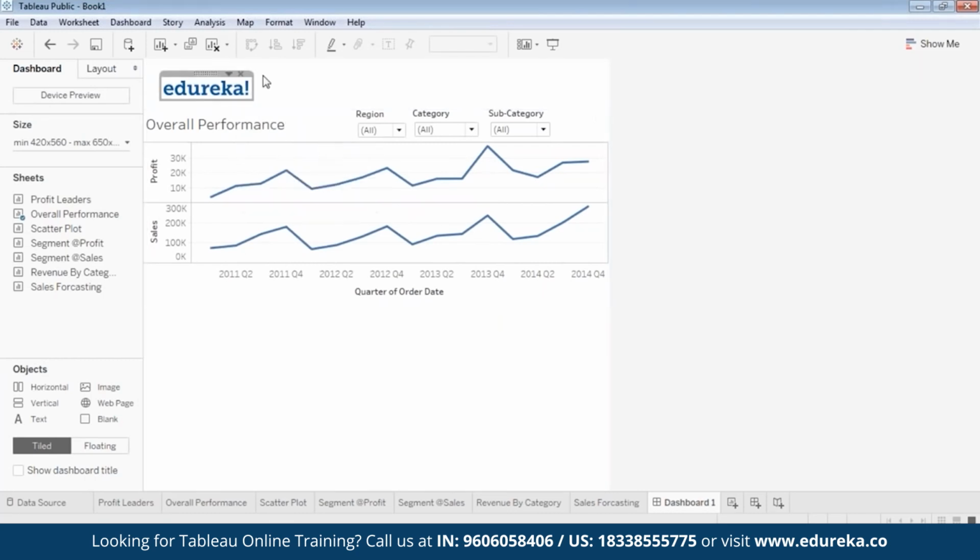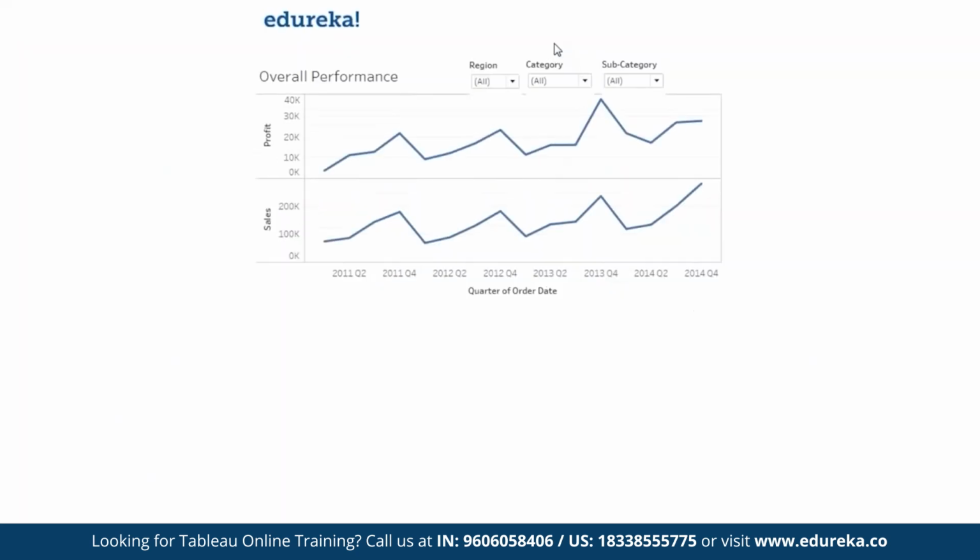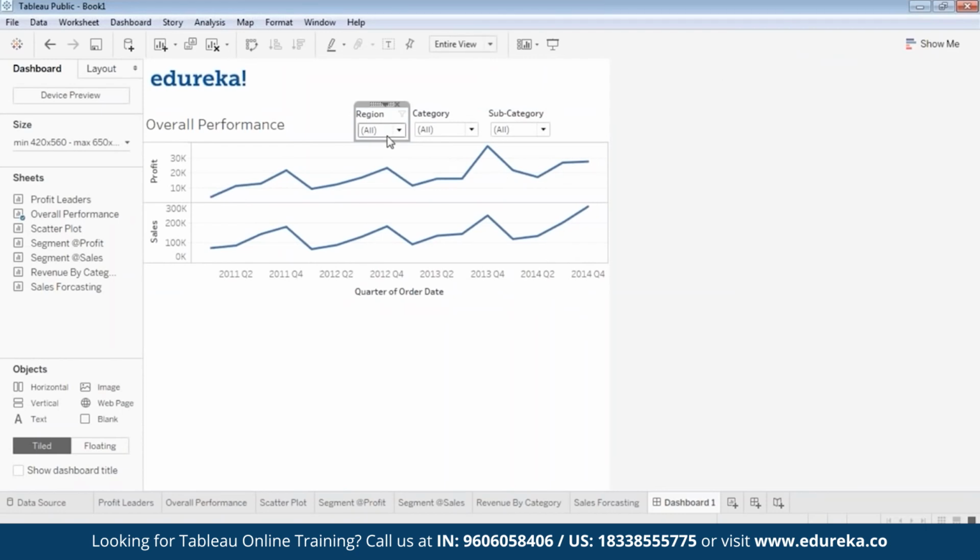Let me click this one also as floating. Now you can place the way you want. You can place your brand name in the center wherever you want to place it, wherever it looks the best. Let me place it over here. Edureka. So right now, this is the option to create a full screen, how your dashboard will look like. Right now, my dashboard is looking like this, right? Let me just do a little bit tweaking over here.